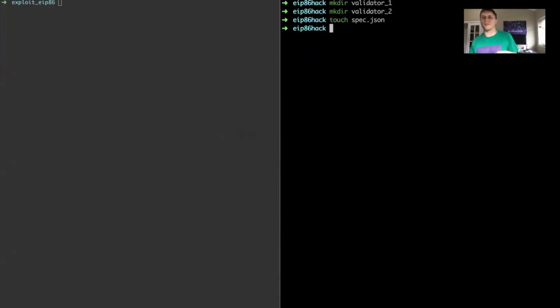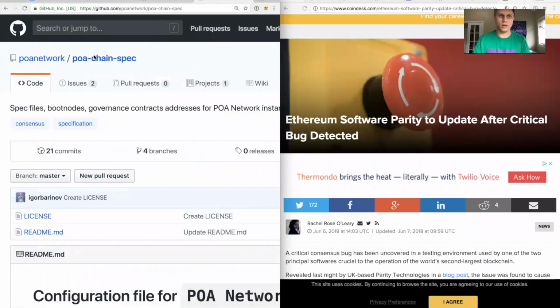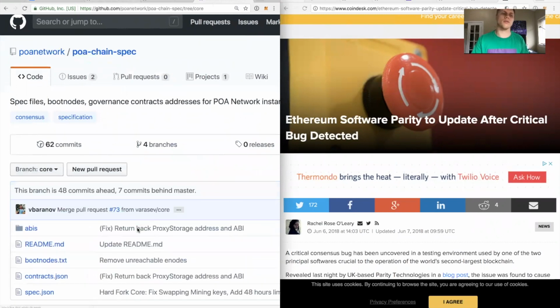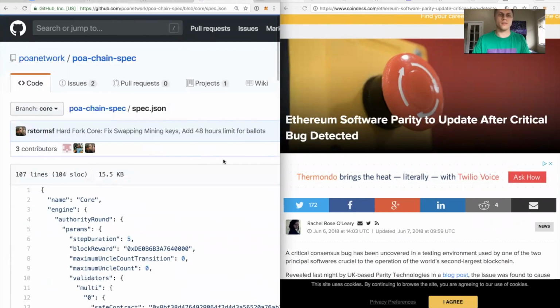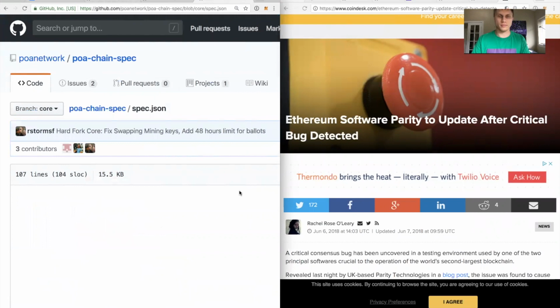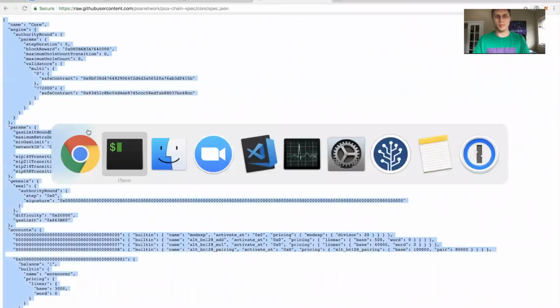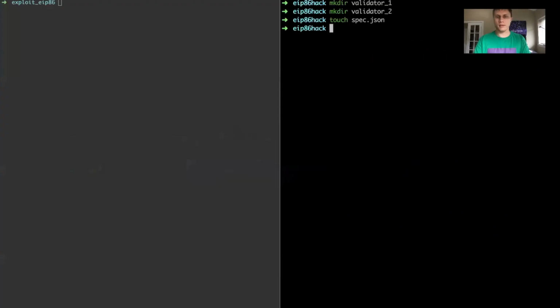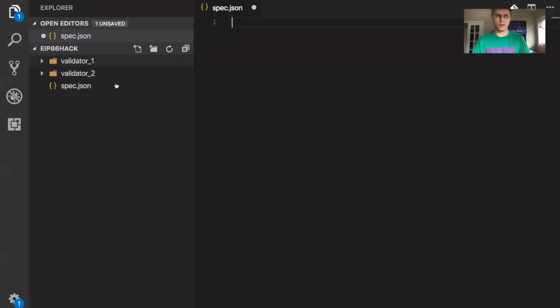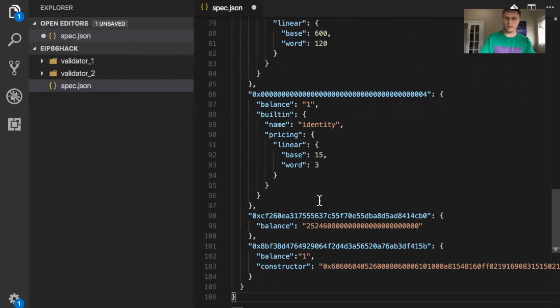In this example, I'm going to have a proof of authority based private Ethereum network with two validators. So I'm going to go to the POA network GitHub repo called poa-chain-spec just to grab an example of chain spec.json. Here I'm going to need a raw file. I'm going to copy everything, and I'm going to open my editor to paste it here.